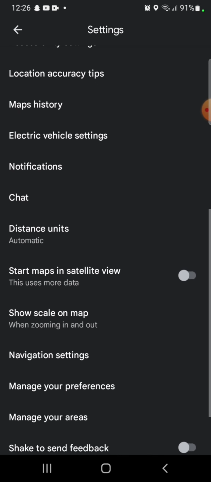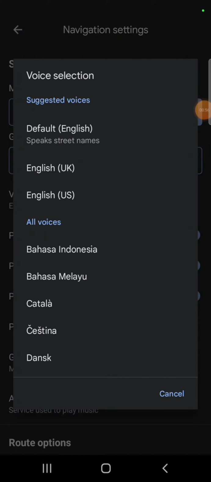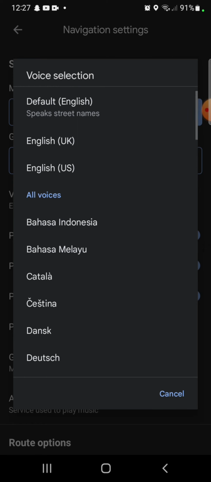Here you can see the sound and voice setting as well as Google Assistant setting as well. Click on the voice selection option to change the language in Google Maps. There are suggested languages as well as other options. You can simply choose one of the languages you prefer.